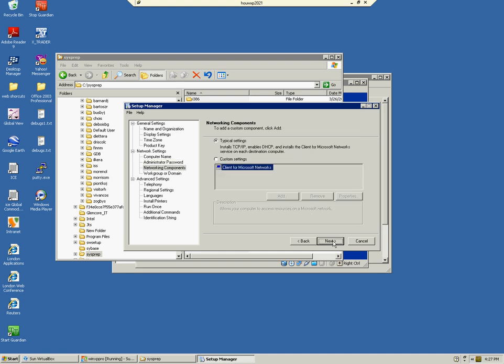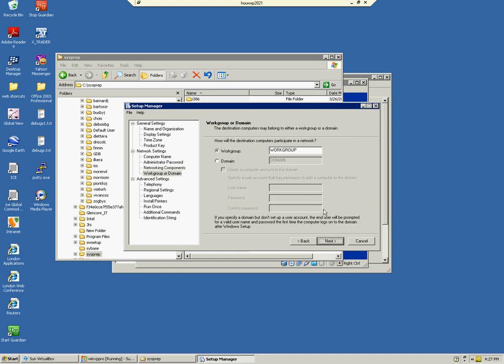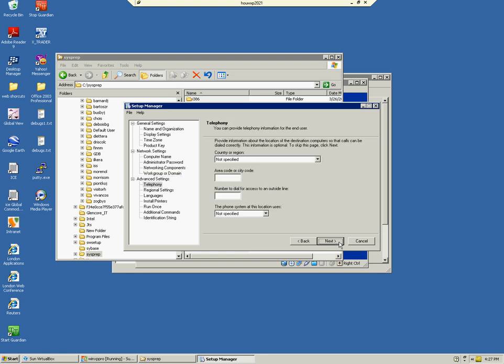We'll go with the typical TCP/IP settings. We are going to add this to a domain, so this is going to save us some time when we deploy computers. No, that is not our real password. Much more complex than that. Telephony, we don't have modems, but we'll go ahead and type in an area code here just so we don't get prompted for that later.